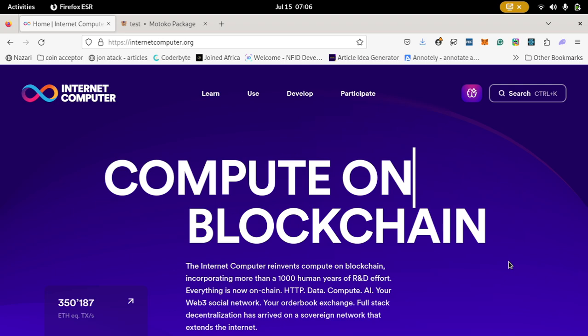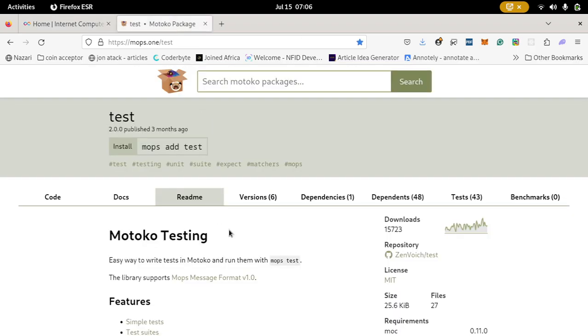So the first way to write a test for Motoko is to use packages. There are different packages around that you can use, some on Vessel, some on MOPS, but I usually like using the test package here on MOPS. It's a cool package that you can use to try different kinds of tests for your Motoko code, but most of these are sort of unit tests.